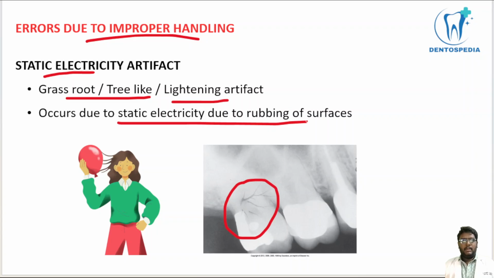We have learned that the film is placed between two black papers inside the film packet. So if the film is removed from the film packet in a fast manner, this results in static electricity, and that can result in this kind of error.